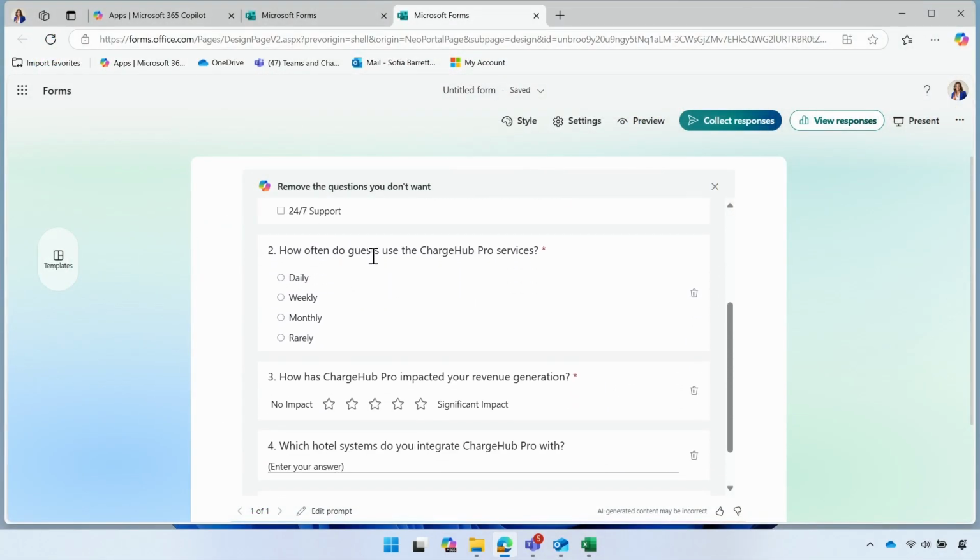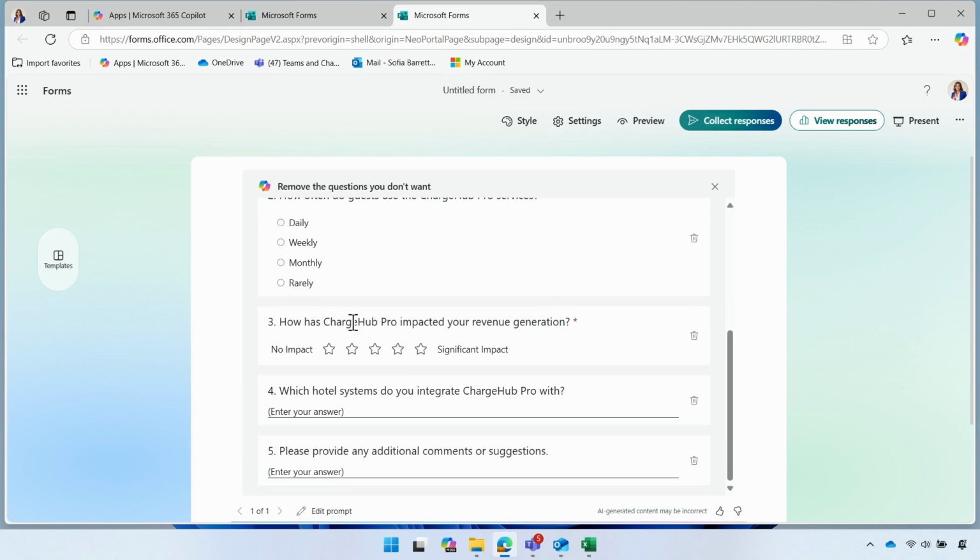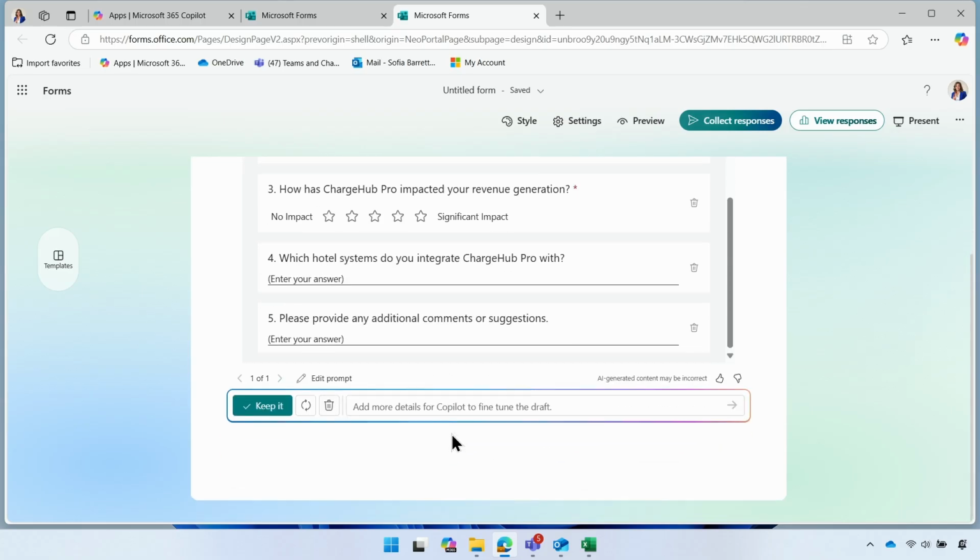How often do guests use our ChargeHub Pro? How has it impacted your revenue generation? Here's a 5-star scale. Which hotel systems do you integrate with? Provide any additional comments. So this is good. I have a few more tweaks.